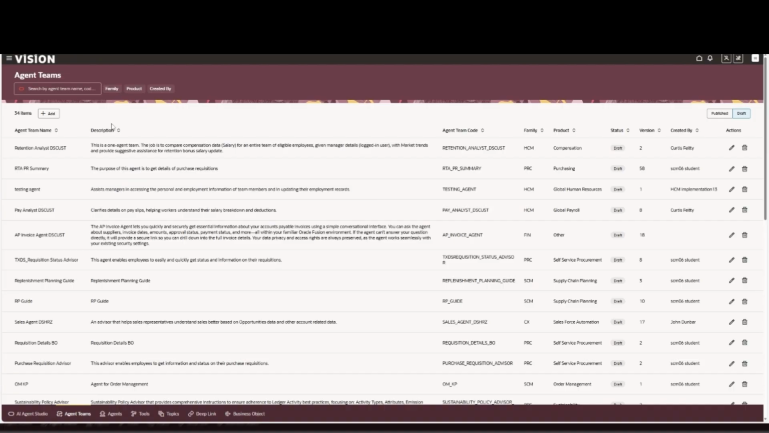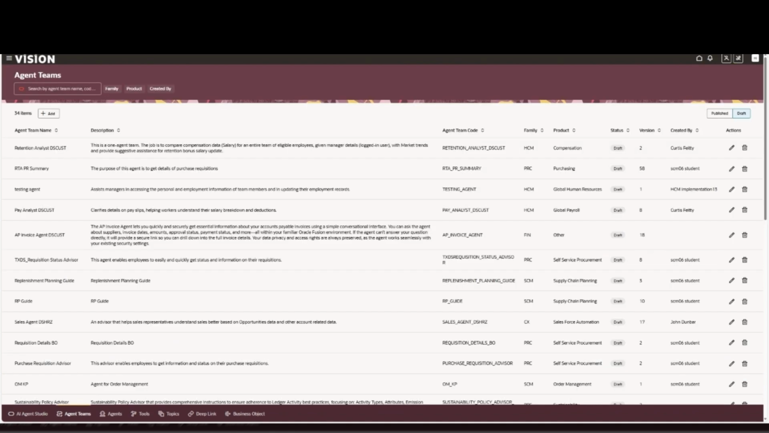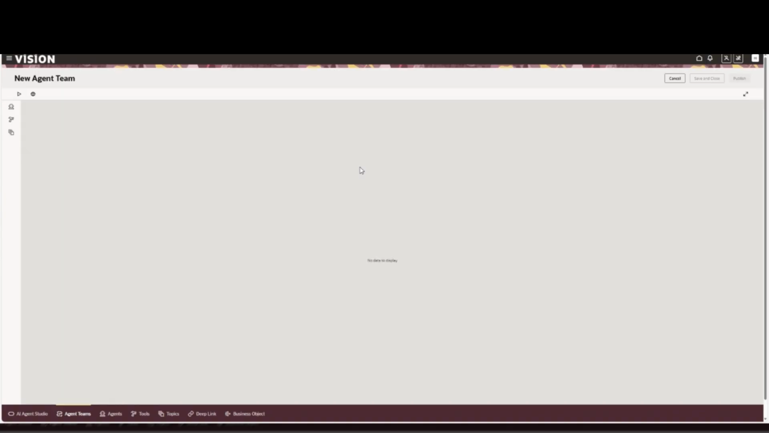I used this template. This template had 13 tools in it. I guess 10 or 11 were the deep links and 2 were the business objects. So I created all of them, and then this is what the agent team is. Let's try to run this. Let it open. I'll show you.